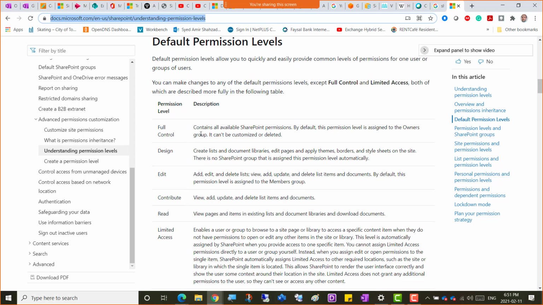So full control contains all available SharePoint permissions. So this is just SharePoint permissions, obviously, we're talking about. By default, this permission level is assigned to the owners group. It can't be customized or deleted. So this is already given to the owners group.